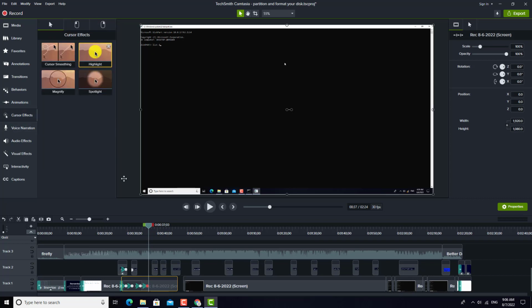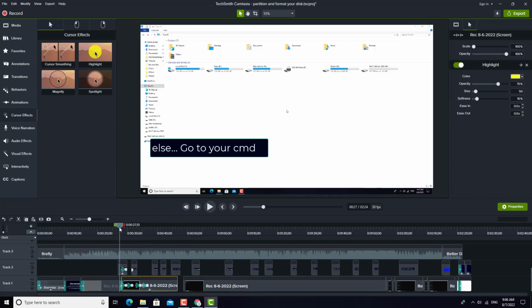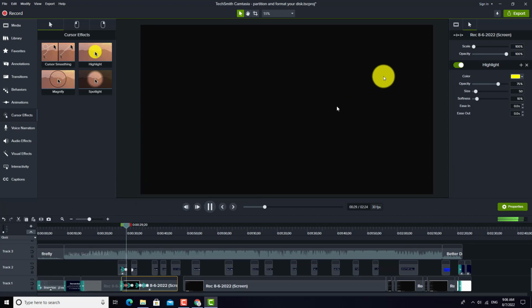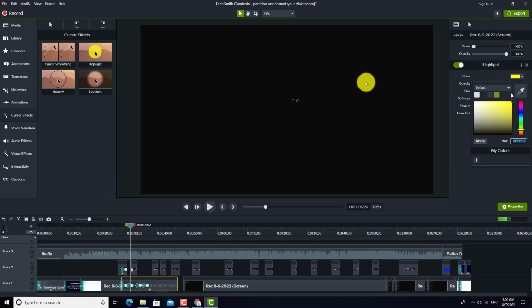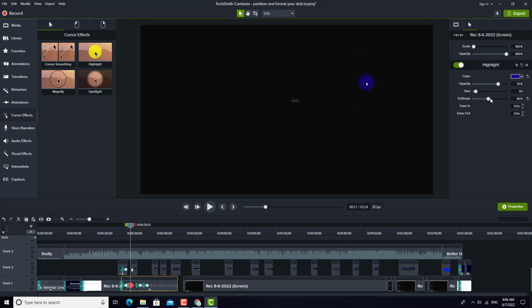Also we have cursor effects, like I want my cursor to be yellow. Here you can see now my cursor is like this. Also I can change the color, like something low. Oh yeah, it's okay for now. Also I can change the size. Here you can see also softness, and also ease in and ease out, and all these things that we have here. You can add it to each of these parts, or you can add it in one part.